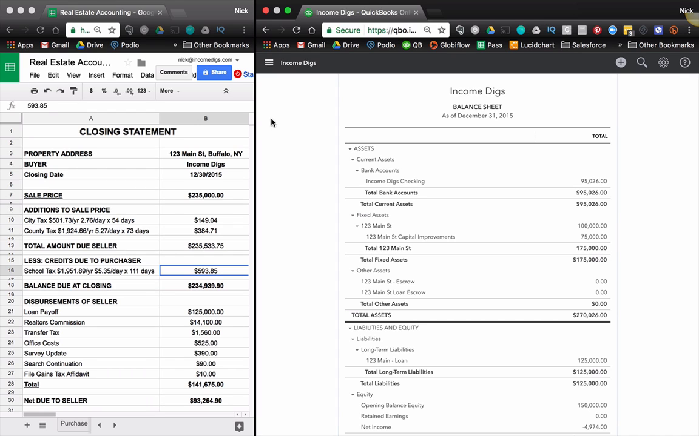All right. So today we're going to talk about how we take the closing statement of a sale and put that into our accounting books. We're going to zero out the balance of our fixed assets and we're going to pay off a loan. And ultimately, we're going to get a check. All right. So we're going to demonstrate exactly how that works.